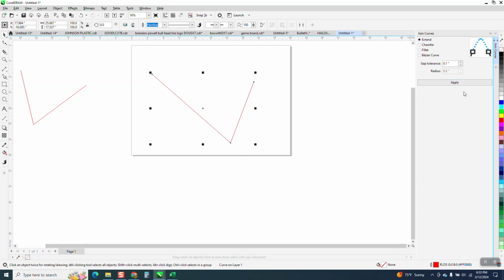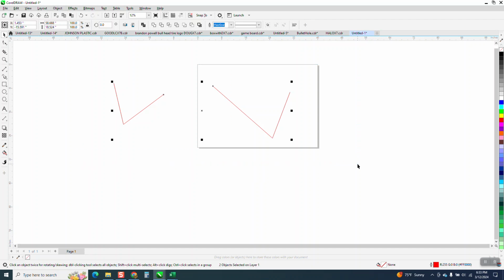I've actually played around with trying to make it a macro where it would actually go in and press this button too, but I can't get it to work right now. That might be something in the future.